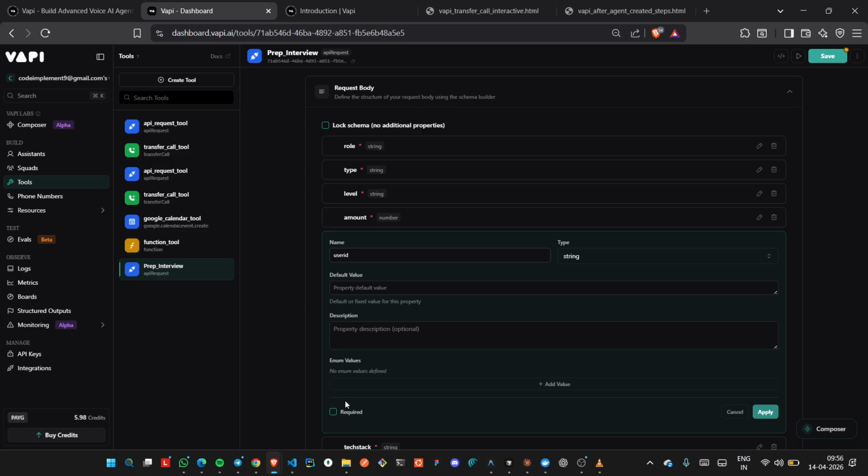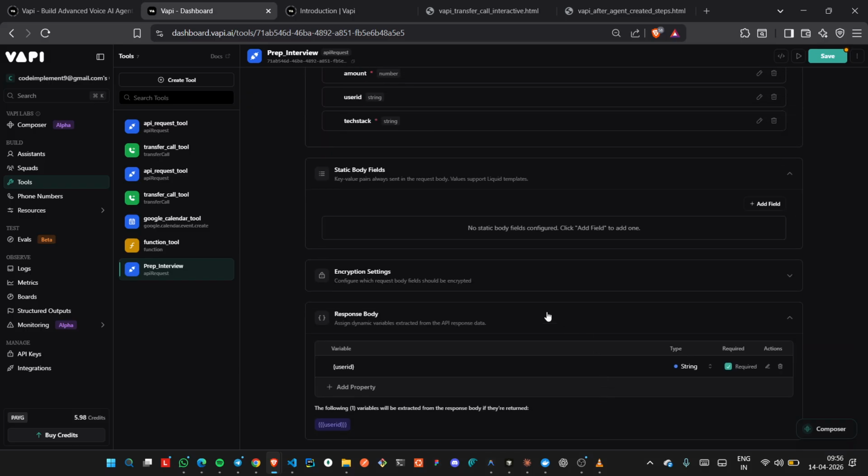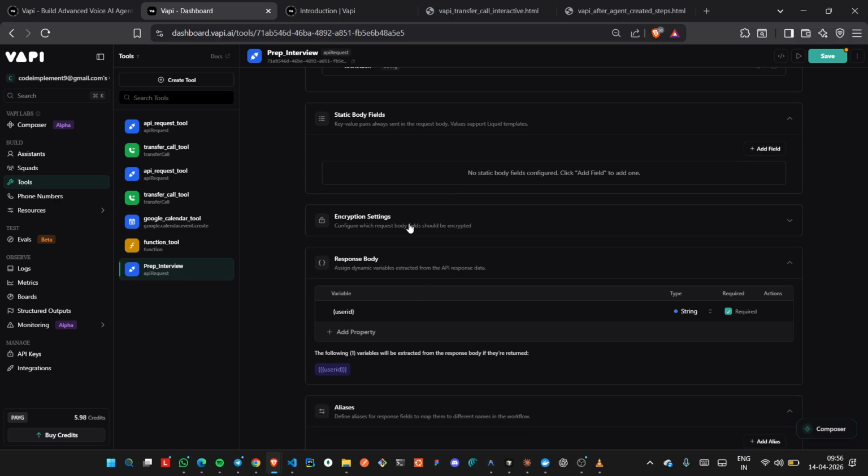Because when the user logs into their account, it already fetches the session cookie dynamically from your backend. That's why I did not mark it as required. If I put it as required, then it will ask the user ID from me. That's why I did not put it here. This is static body fields. It is not required.